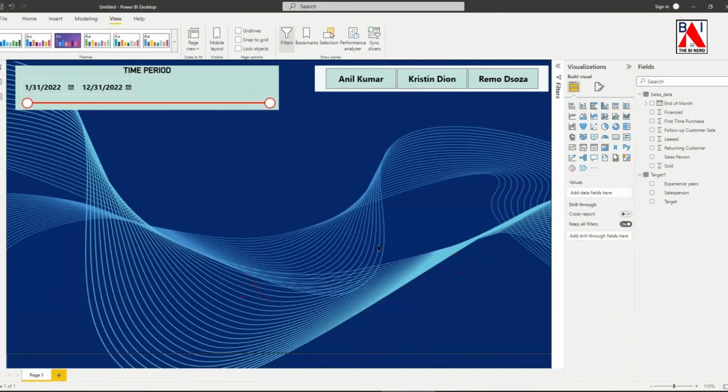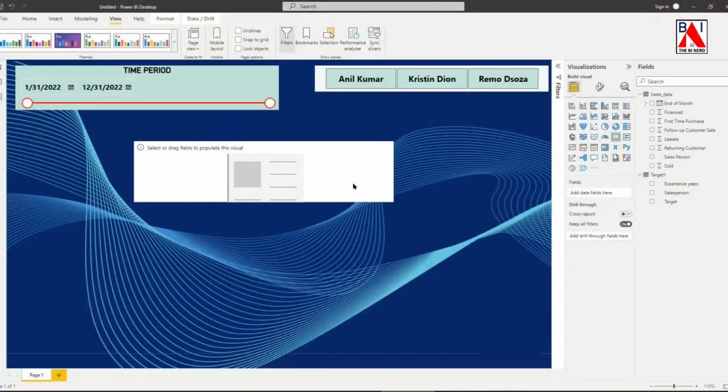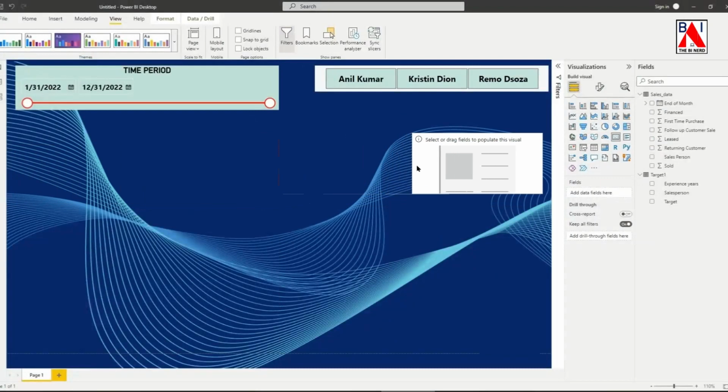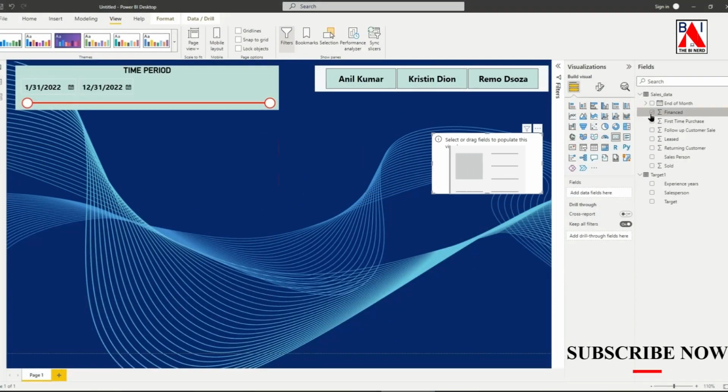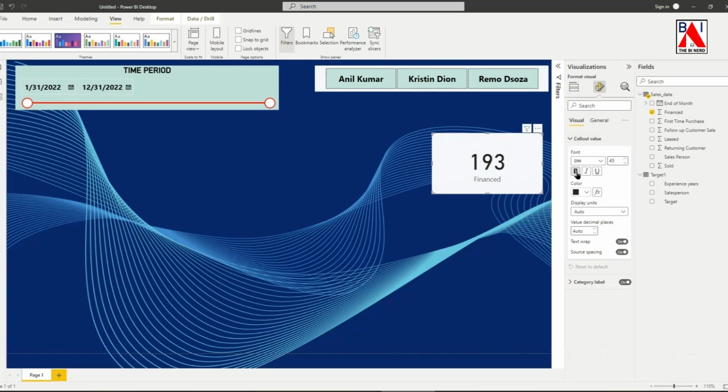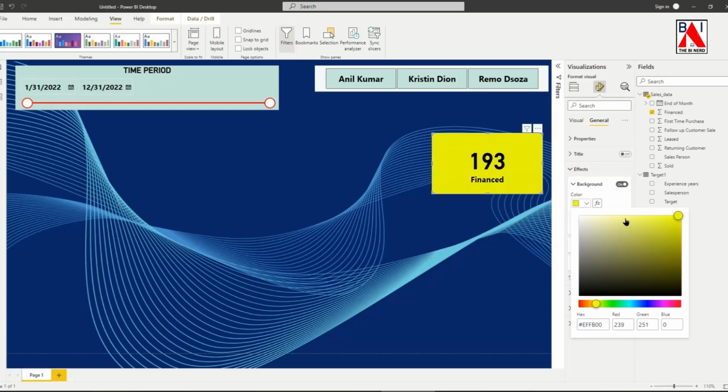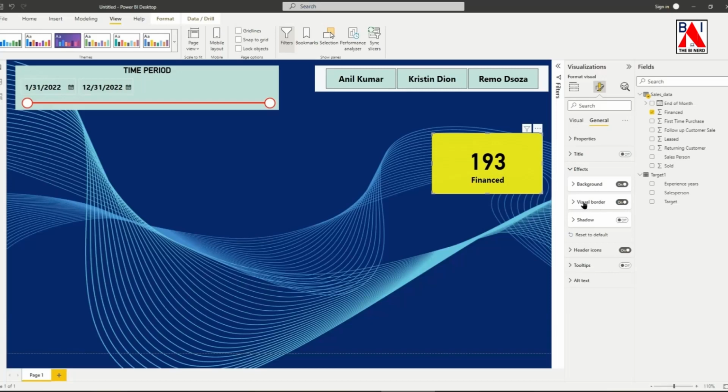I will now create a card. Select, drag and drop the card icon from the visualization section to the canvas. Drag and drop finance data to the field. I will now format the card. Let's make the callout value bold and black. Also, I will make the category label font larger, bold, and black. Go to Effects and make the background color yellow. Good choice. Thanks, and let's add a visual border and round off the edges.